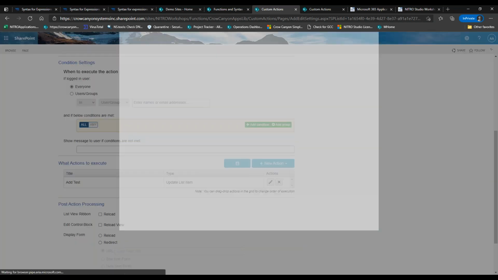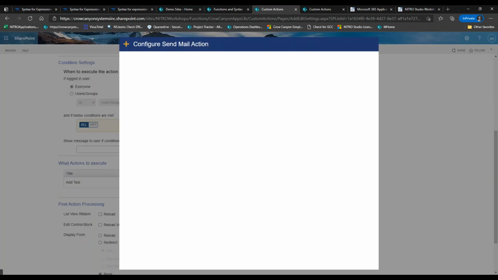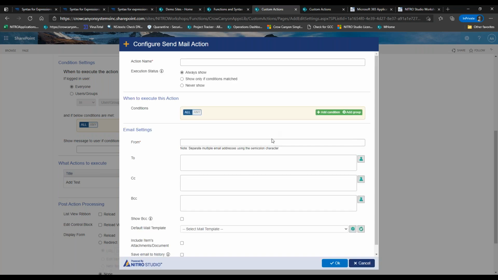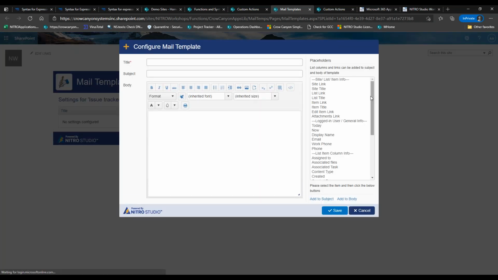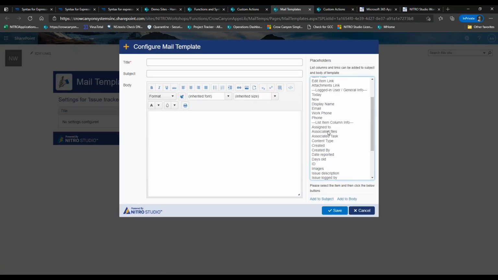So let's go to send mail, and we'll pull up a template, a new one, and new mail template. Let's pop that open. You see here are your references on the right-hand side. And if I add to subject, add to body, you see it gives me that reference right there, the internal name and then the display name. So you don't have to think about remembering that one too much.